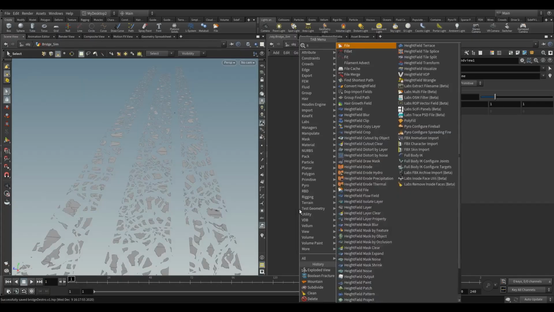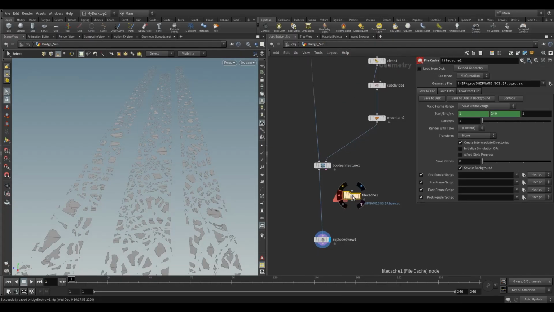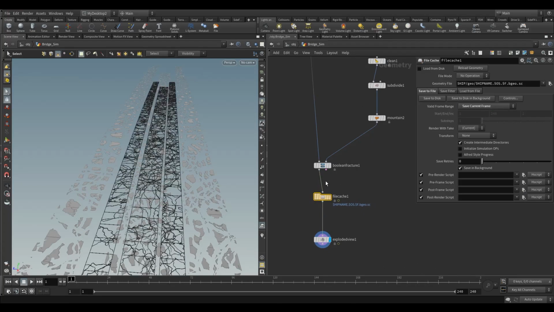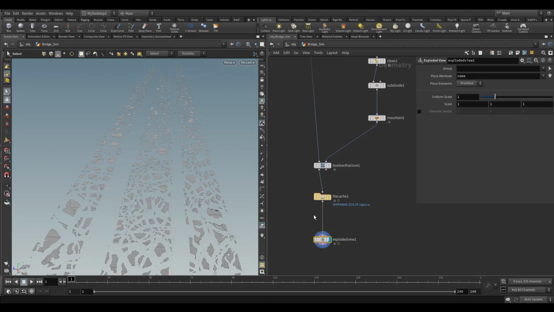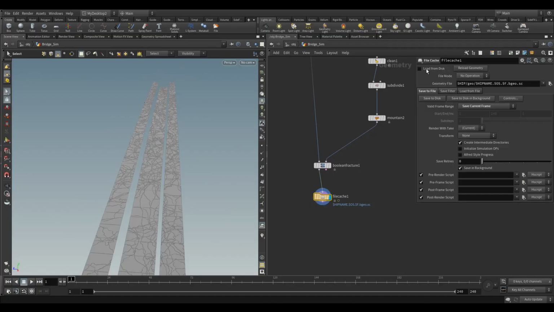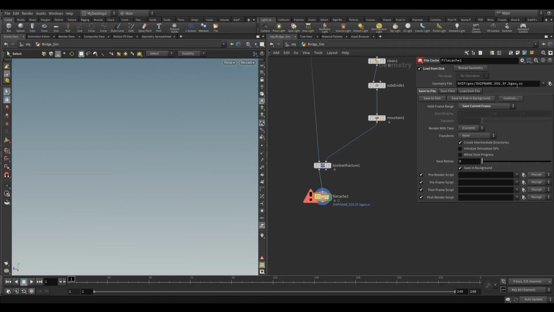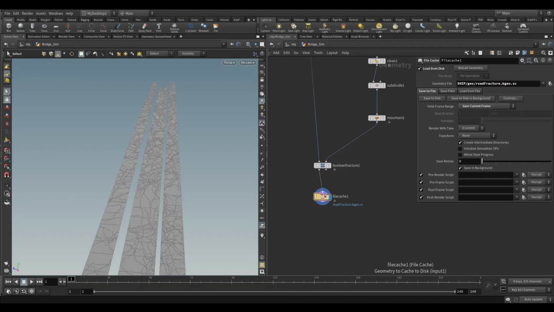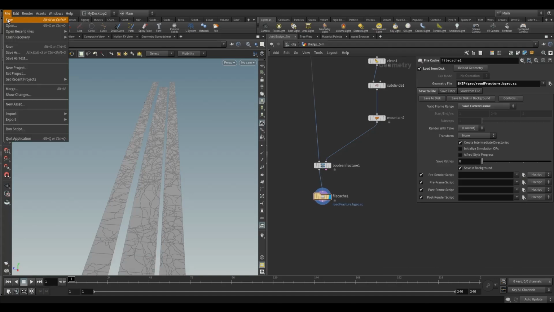I'm going to drop a file cache here to save this out, as some processes take a bit of time. So save current frame, drop that in. You can get the constraints from here, but I'm not going to use them myself. Delete that exploded view. So check load from disk now before I forget. And let's just call this, we'll save it into our geo folder, and we'll call it road fracture. Brilliant. Save to disk, and there we go, we've got it saved there. And save my scene.